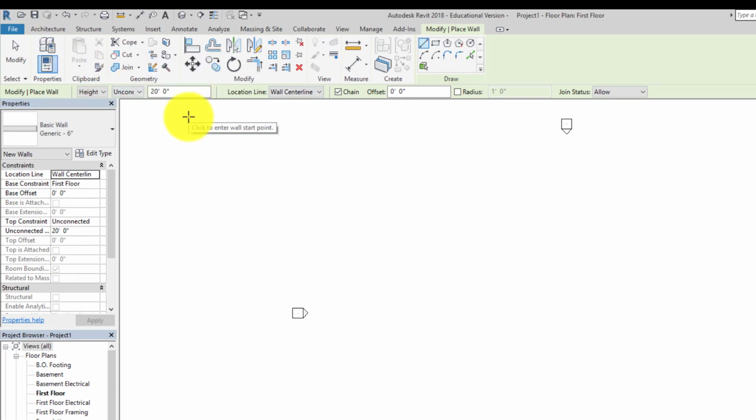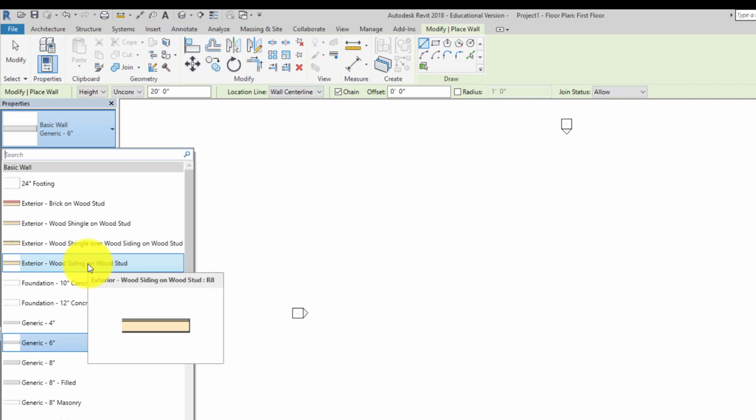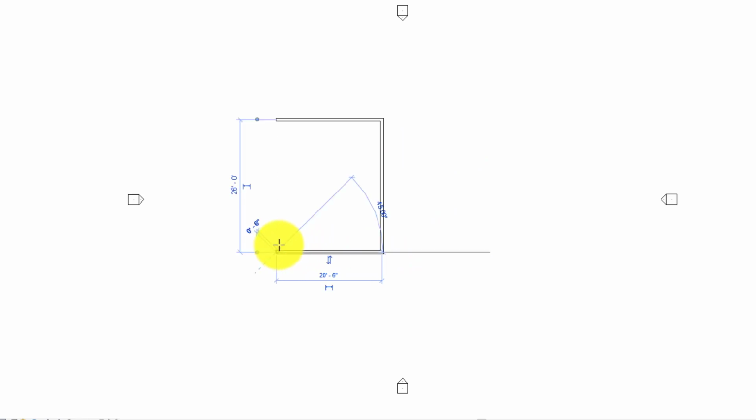And the first thing I need to do is to change my wall type. It defaults to give me basic wall generic 6-inch. That's not what I want. So I click in that box, gives me the drop down, and I've got an exterior wood siding on wood stud that is there. So I click on that. That changes the wall type that I'm going to use. And now what I would do is simply draw a box that represents your garage, and it can be any size that you want it to be. We're going to correct the sizes in the next step.